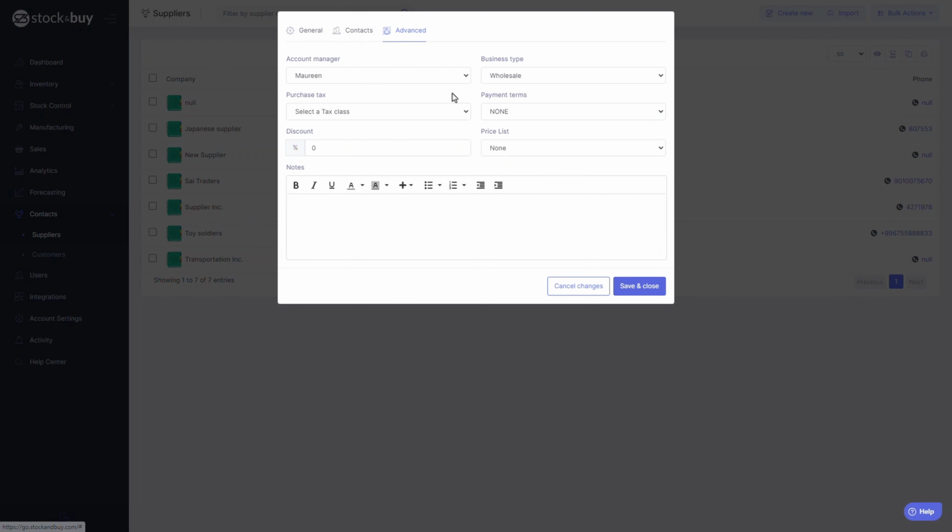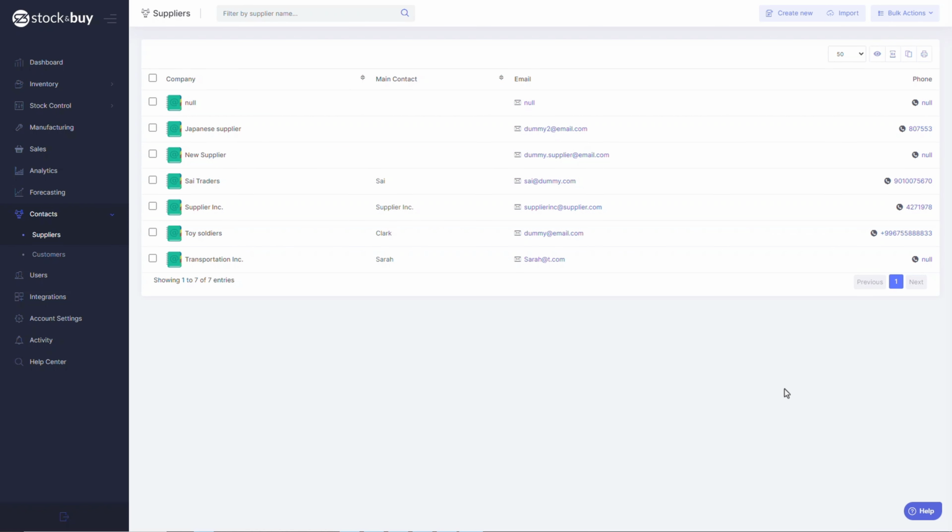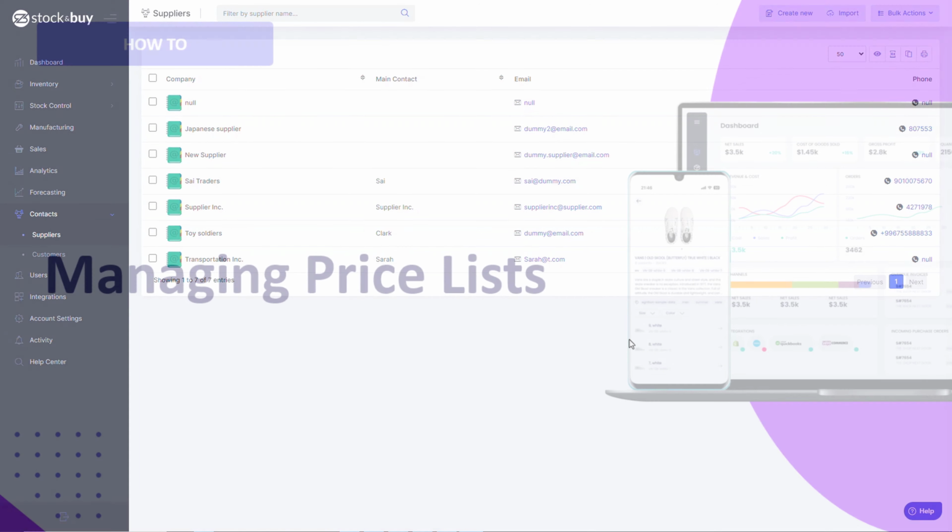In the Advanced tab, click on the Price List menu and select your desired price list. Once you've made your decision, click Save and Close. From now on, the assigned price list will be automatically applied to your customers and suppliers whenever you process a purchase or sales order for them.